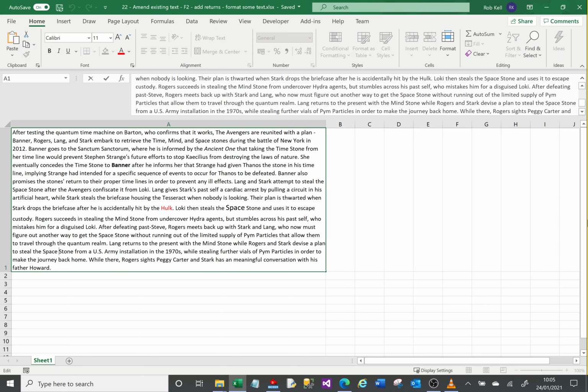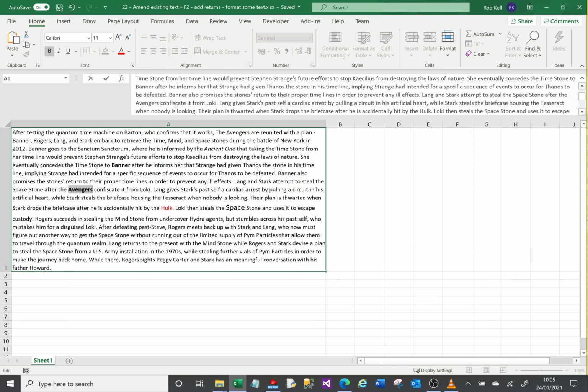And I can now use my arrow keys to move through my text and decide what I want to do to make the changes. So if I use my shift key and my arrow keys, I can highlight. And then if I do Control and B, it'll make things bold. And if I highlight that and do Control and I, it'll make it italic. And if I highlight and do Control and U, it'll underline it.